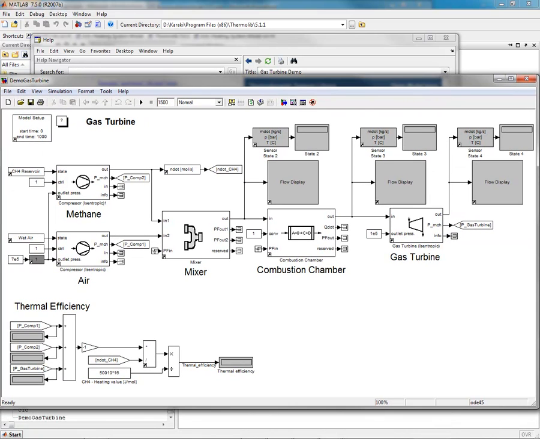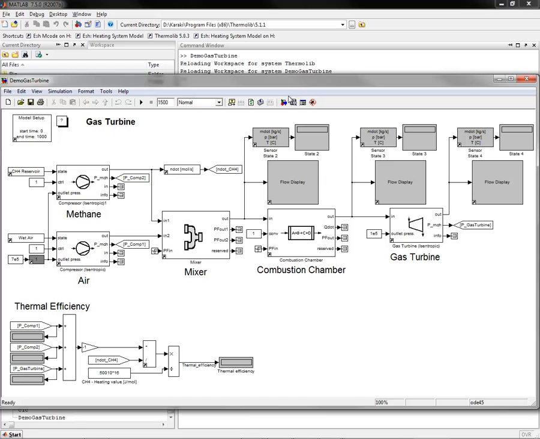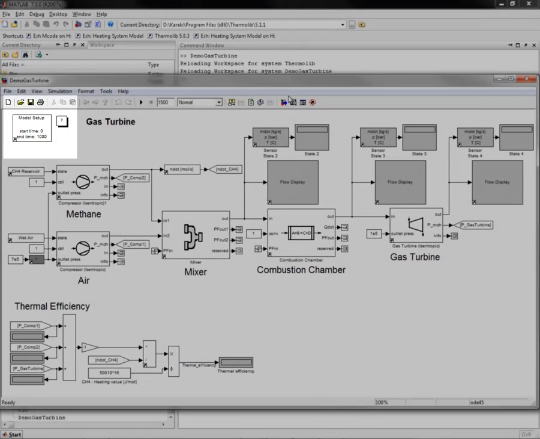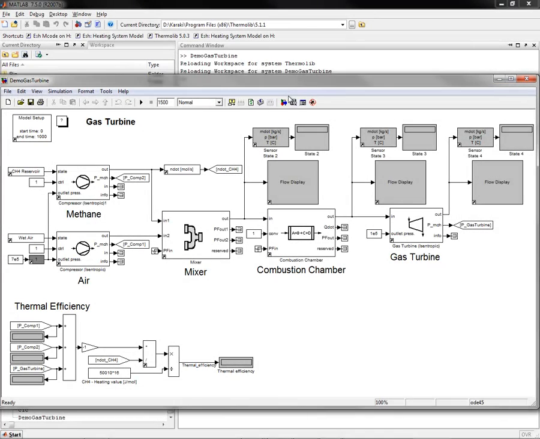Let's take a look at some of the components in this model. First and foremost, every Thermolib model or subsystem should have a setup block. In this demo and most other demo models, it's located at the top left edge of the model. This block makes sure that all the thermodynamic data that the model needs to carry out its calculations are loaded into the MATLAB workspace. I'm going to double click on it to show you how it looks.